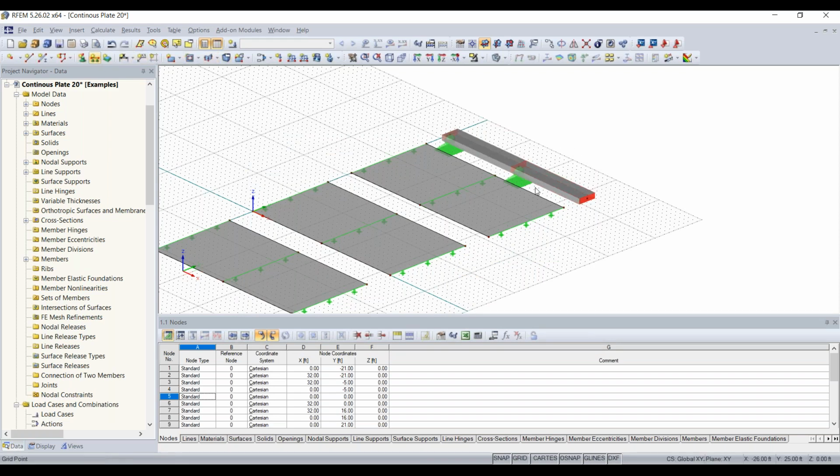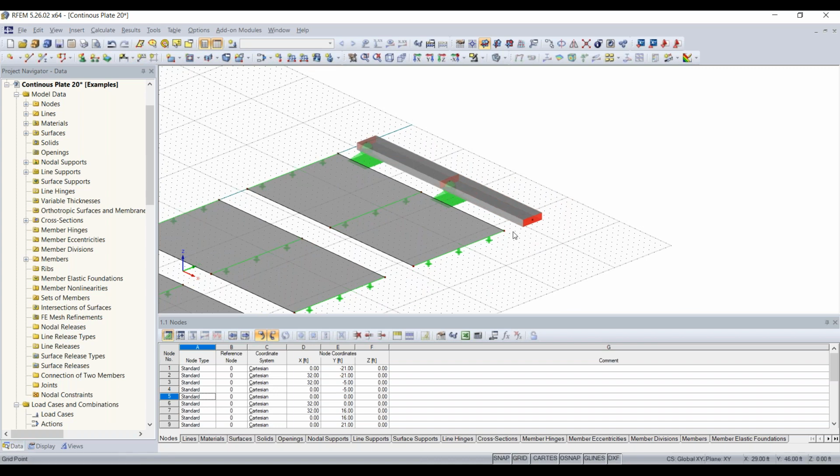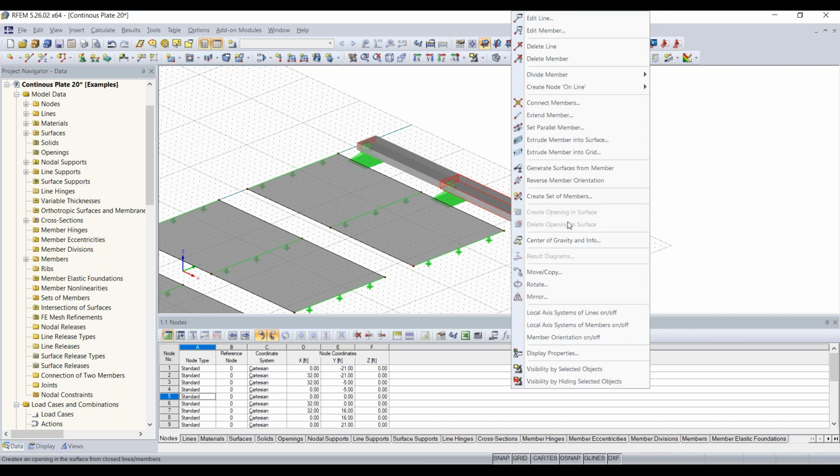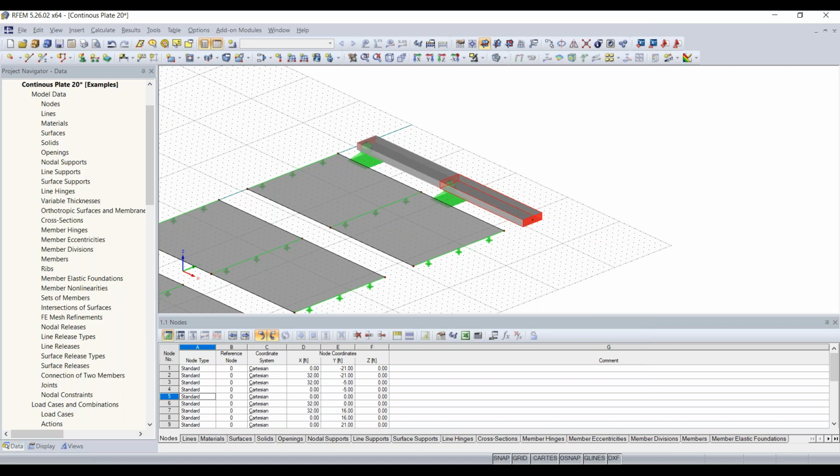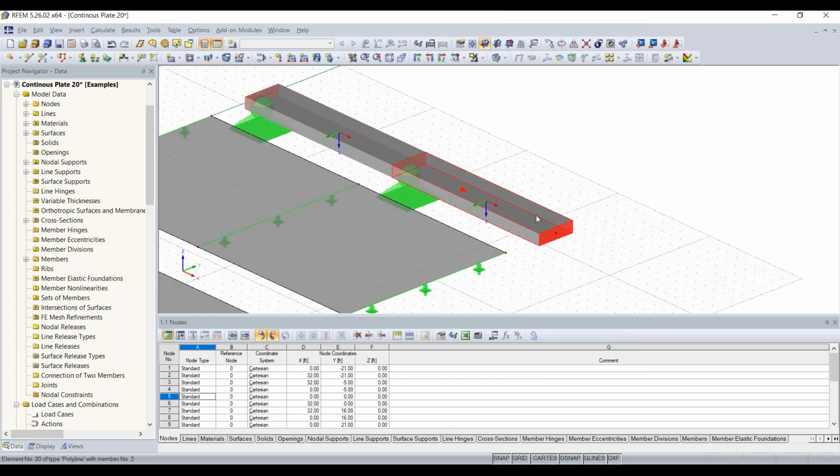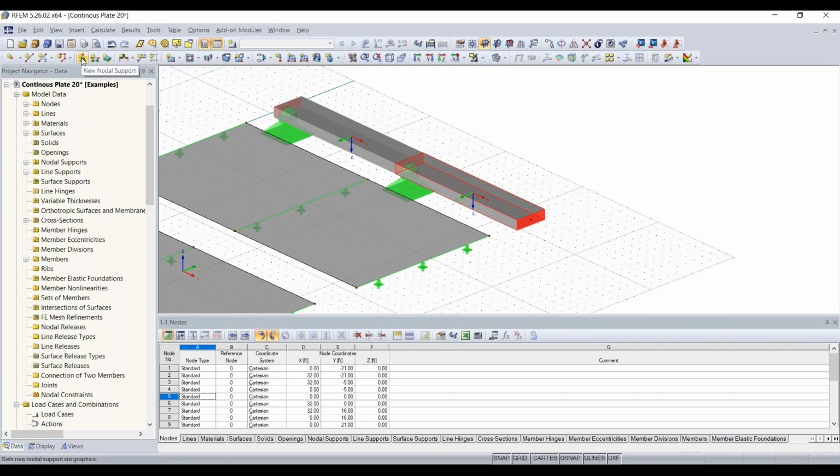But what we need to do is fix the rotation about the beam's axis here. So if I right click, we can show the local axis system of this beam. And that'll show the local axis system of all of the lines there. So actually turn that off. So here's the local axis system of the member here. And what we need to do is if we put a 3rd hinge support here, then the member would be able to infinitely rotate about its x-axis here, and that would cause an instability in the program.